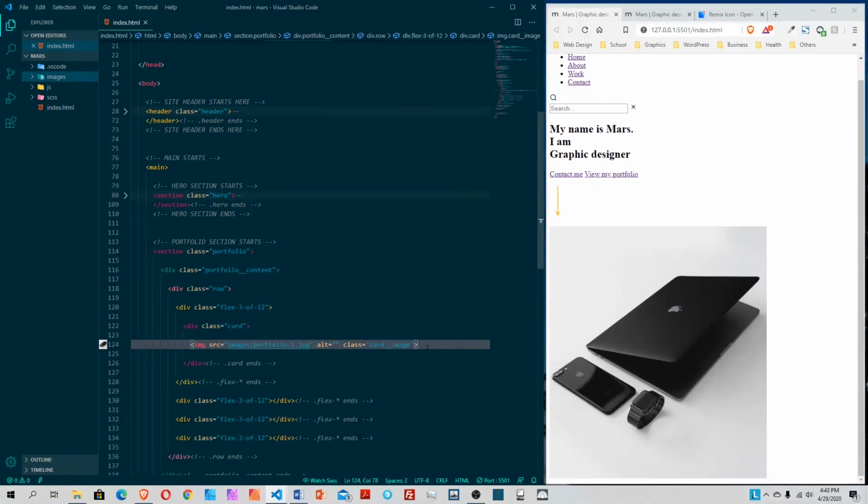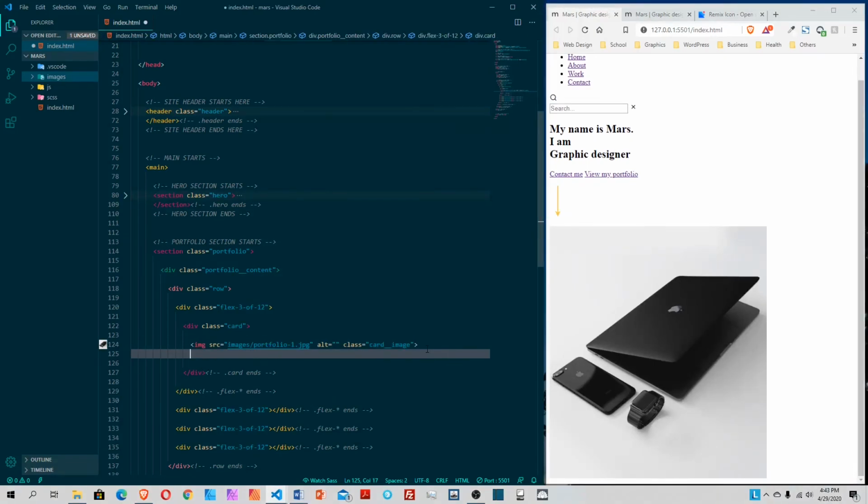Now let's create the overlay. So like, under a class called overlay.